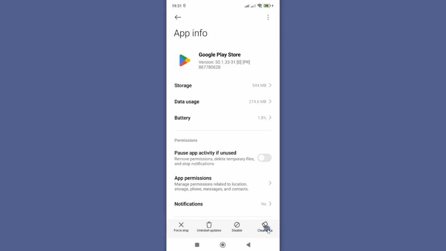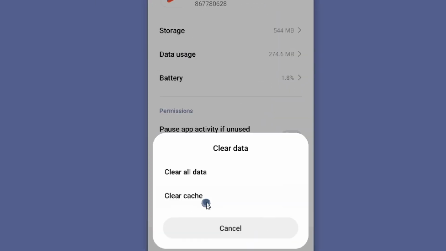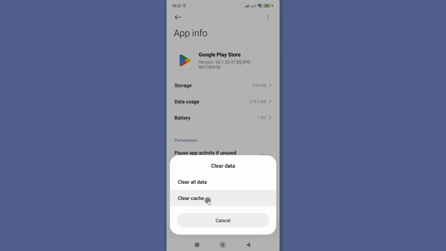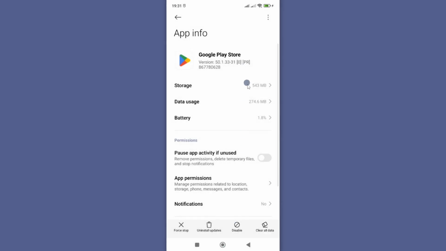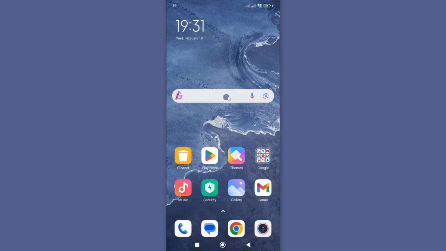So go ahead and tap on clear data, and for this choose the second option called clear cache. So if you tap on this, go ahead and click on OK, and here the cache data will be cleared, and this might be the reason why you are unable to install any app from Play Store. Once this is done, now go ahead and restart your smartphone and now download your app.